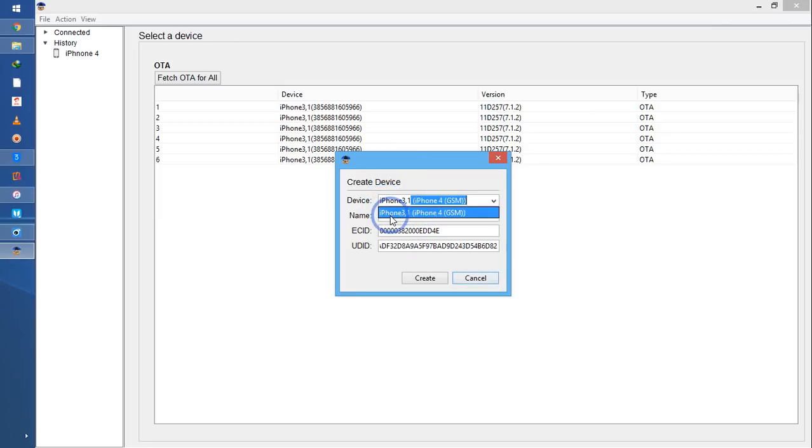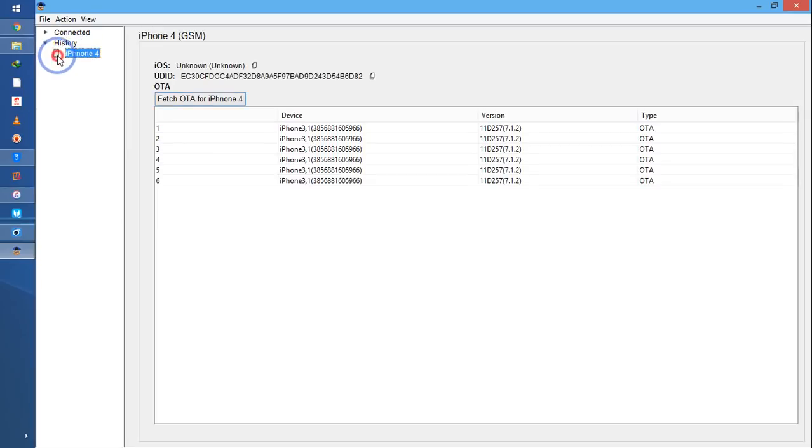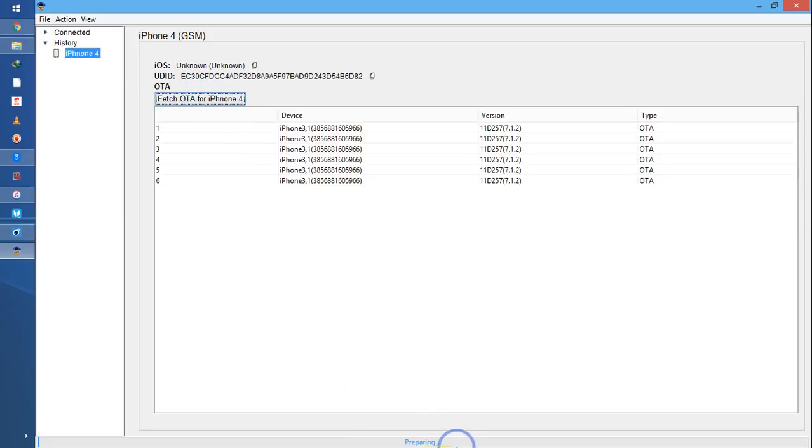Fine, this is it, guys. Fine, now here I have to write a small letter i, then I have to write a capital letter, then PHN, iPhone. Now I have to go for create it. Fine. Now here I have to select this iPhone 4 and I have to go for fetch it. So it has started to fetch. Now it's fetching, guys.